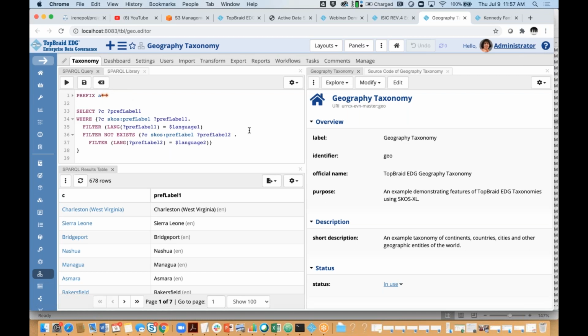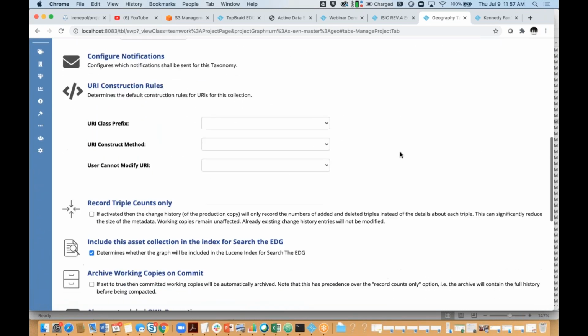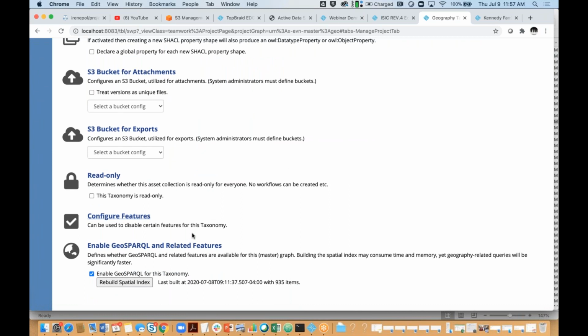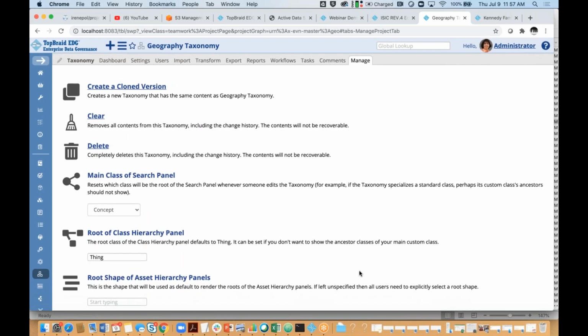Okay, the next feature I'd like to talk about is GeoSparkle and GeoSparkle queries. And that's something new in 6.4, of course. For GeoSparkle itself, what you need to do is, for the asset collection where you want to be able to do this, you need to enable GeoSparkle and related features. TopBraid EDG will maintain a spatial index to support those queries.